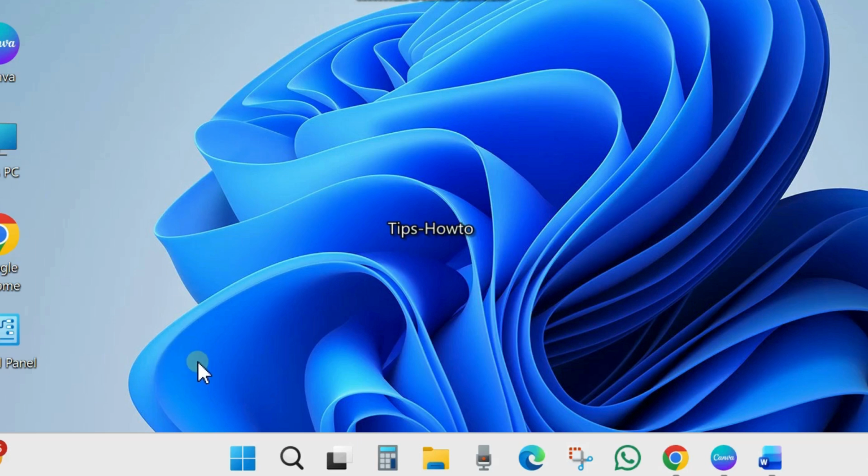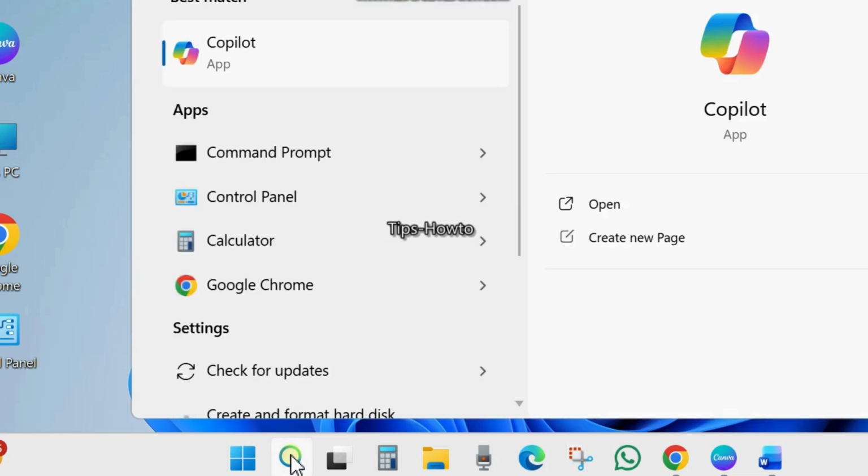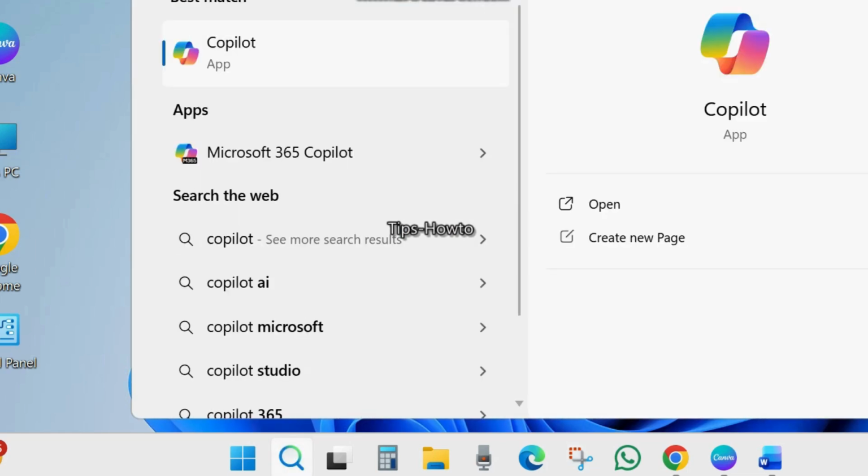Hi guys, in this video we will see how to enable the Hey Copilot AI feature on your Windows 11 system. If you want to use the Windows 11 Copilot conversation feature, then here is the process.